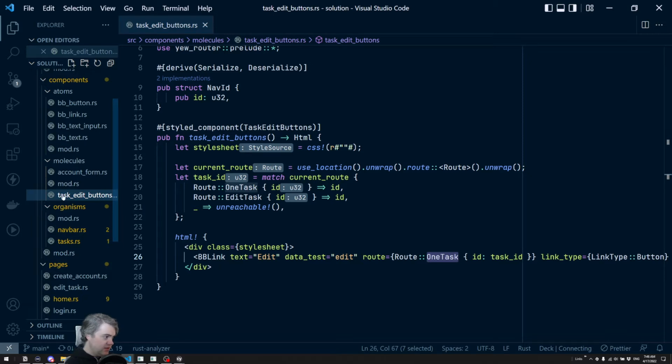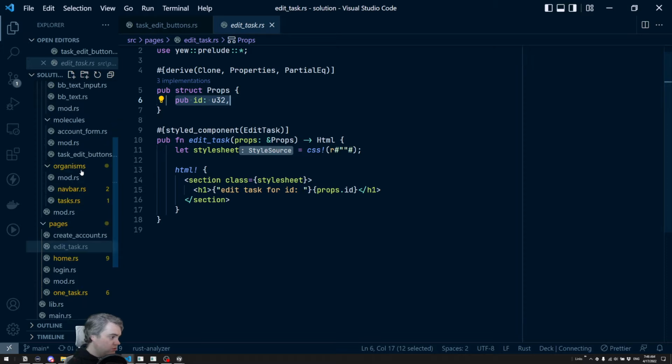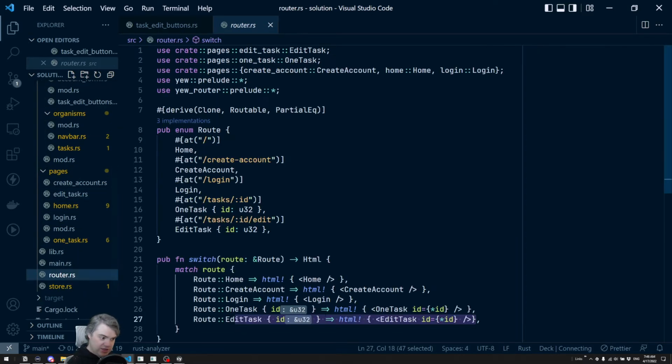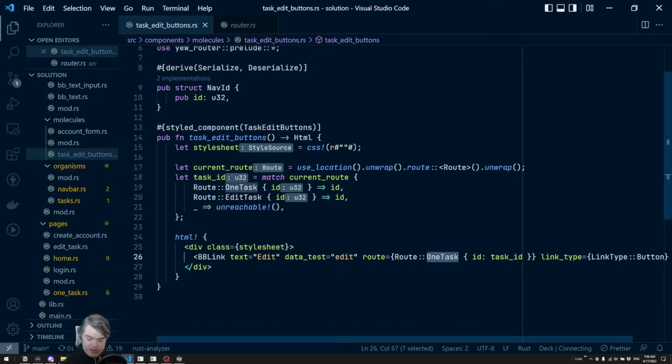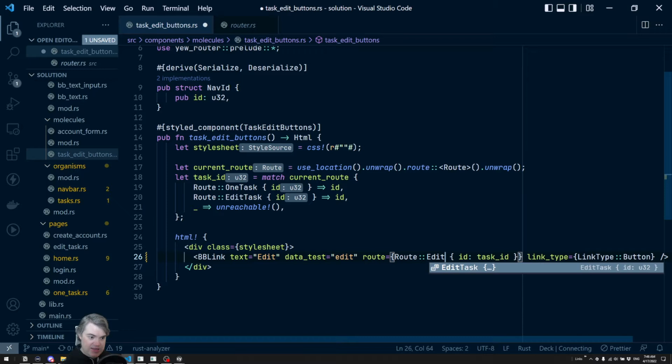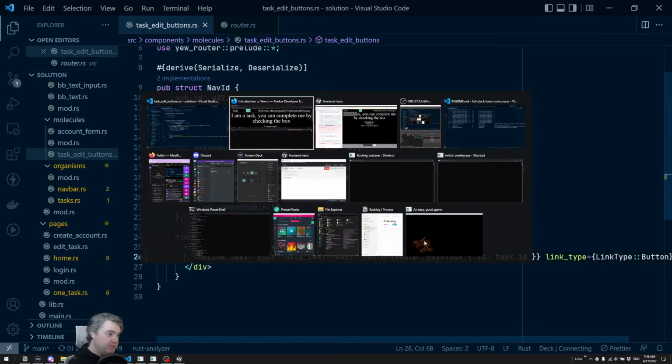In pages, we do have edit task. That should work. It does take in an ID. So if in router here, okay, edit task, we pass in the ID. Okay, so we want to go to edit task. So go to task edit buttons again. We're going to replace that with edit task. ID is task ID, exactly the same. That should be what we need.